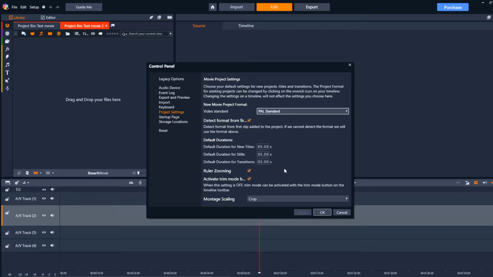Transitions, it depends on the transition. Sometimes you may only want it to last for a second. Sometimes you might want it to last for 6, 7, 10 seconds. So that can vary. And again, you can change that as and when you need to.